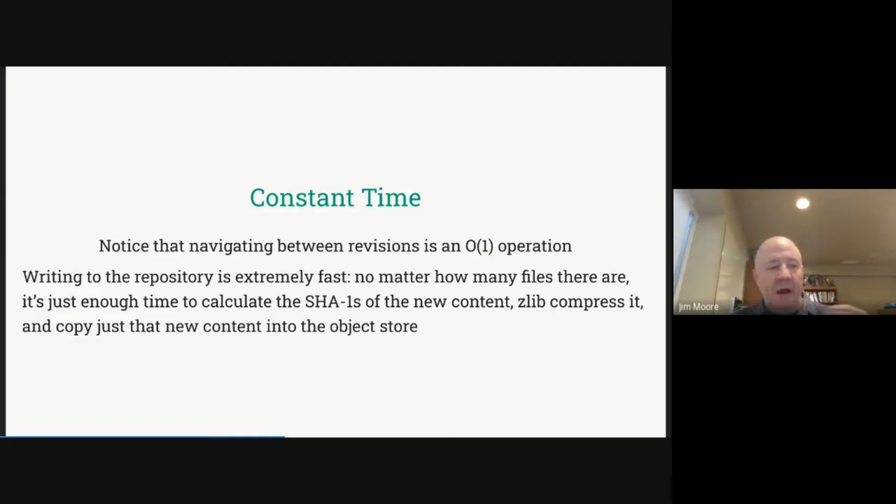So if you're moving from the first revision to the 5,000th revision, it's an O(1) operation, extremely fast. If you want to compare the first version to the 5,000th version, you're just comparing pointers. As opposed to the delta approach, the patch approach, where you have to reapply every one of those patches 5,000 times to go from 0 to 5,000.